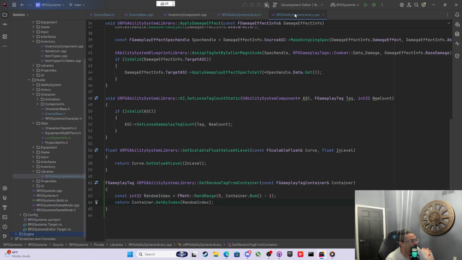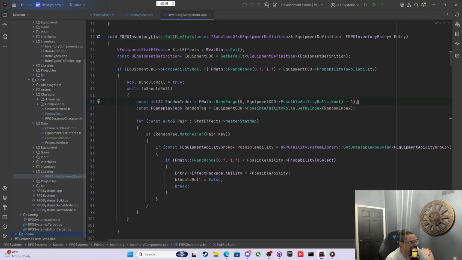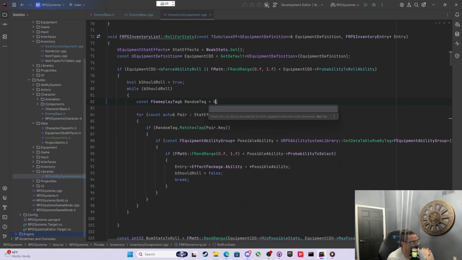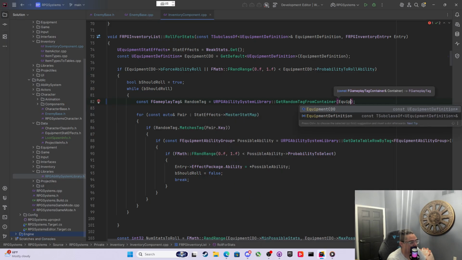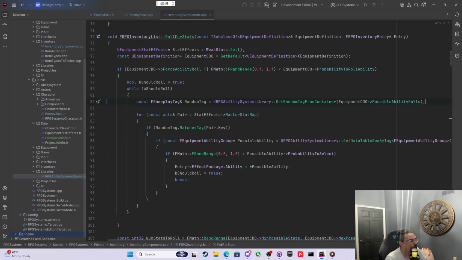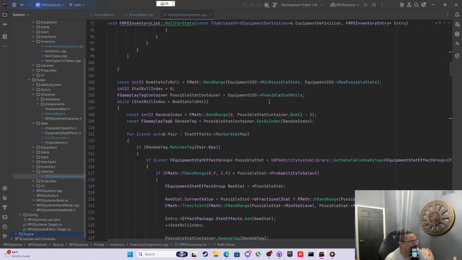We'll just do that. So now what we could do is in the inventory component, we could just delete this line right here, and then we can just delete this, and we can just use the URPGAbilitySystem GetRandomTagFromContainer, and the container we want is the equipment CDO, has the possible ability roles, just like that. And then now it'll kick us back that, and then this is the possible stat container. So if I do this, then I'll say URPGAbilitySystem, get random from the possible stat container. Let me just go like that.